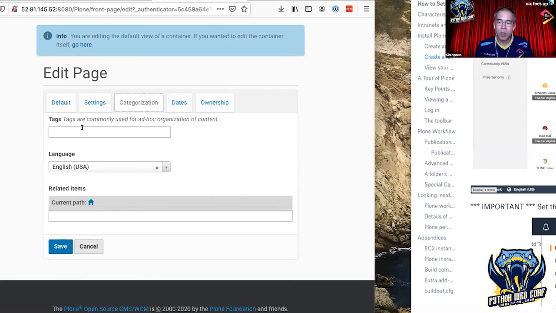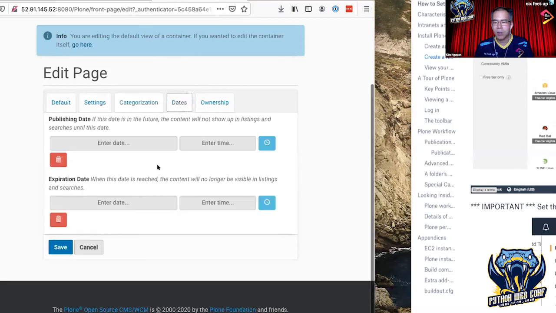That's a very important part of search in Plone. And then we'll talk a little bit more about this. This is the publication date and the expiry date for Plone content. This is part of the workflow.